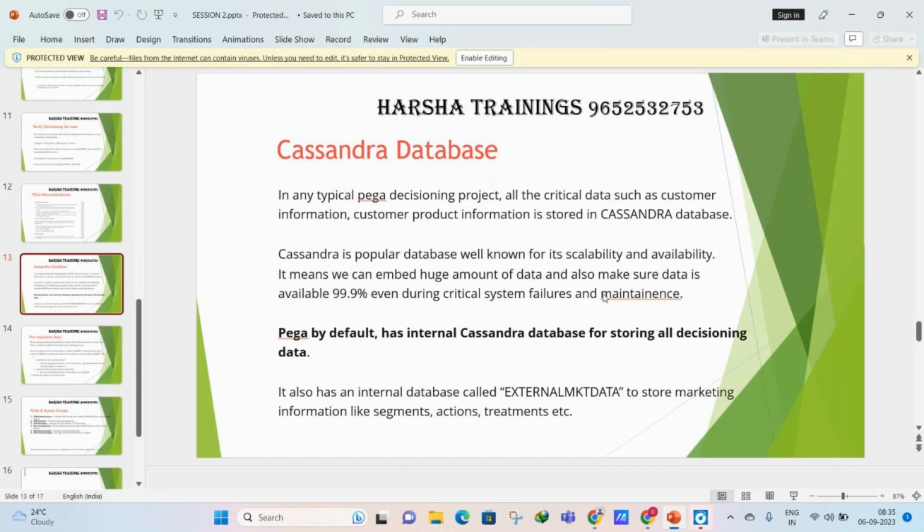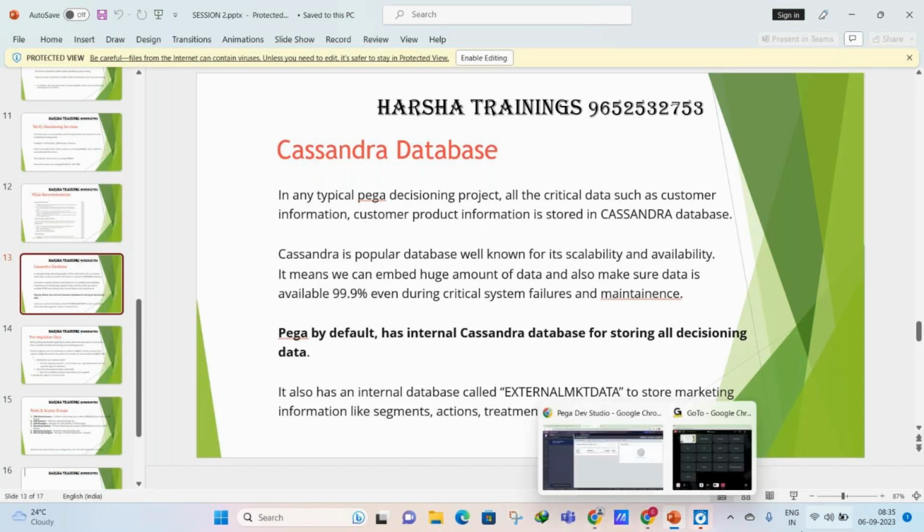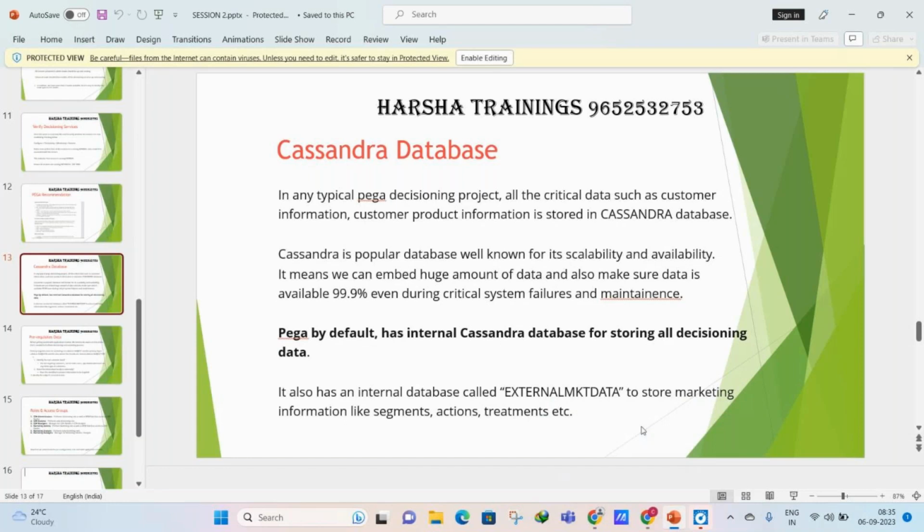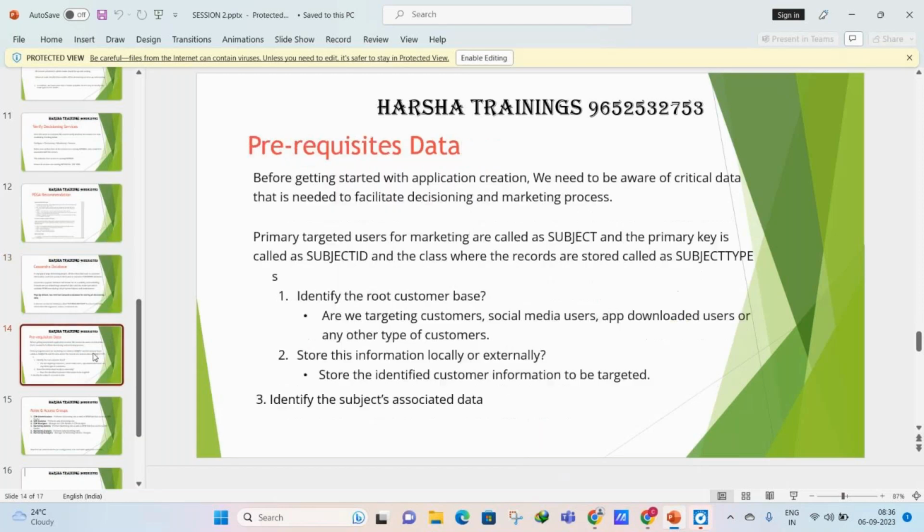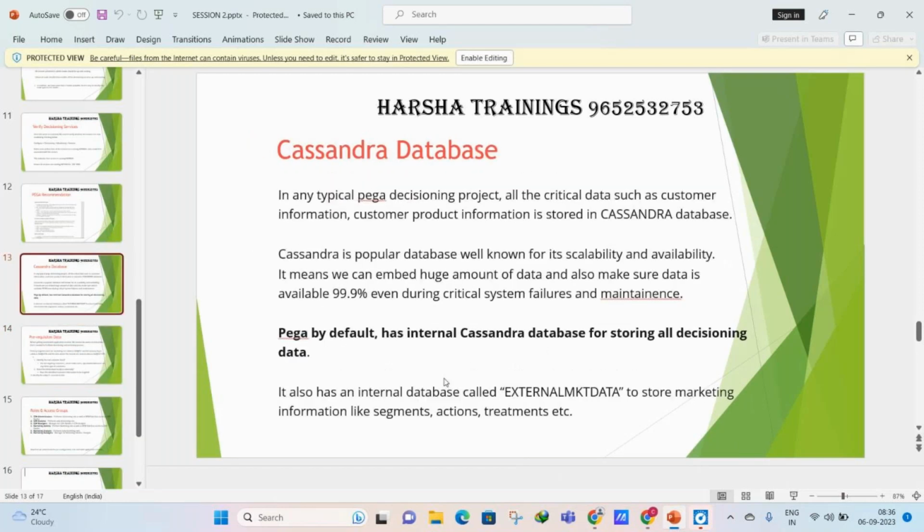Additionally, apart from your PostgreSQL database, it will be storing into this. So this is a recommendation. Better to follow this. I have seen all the projects follow this Cassandra database also. We will see how to create this database, all these things we'll be seeing. But this is used for two purposes, scalability and availability.